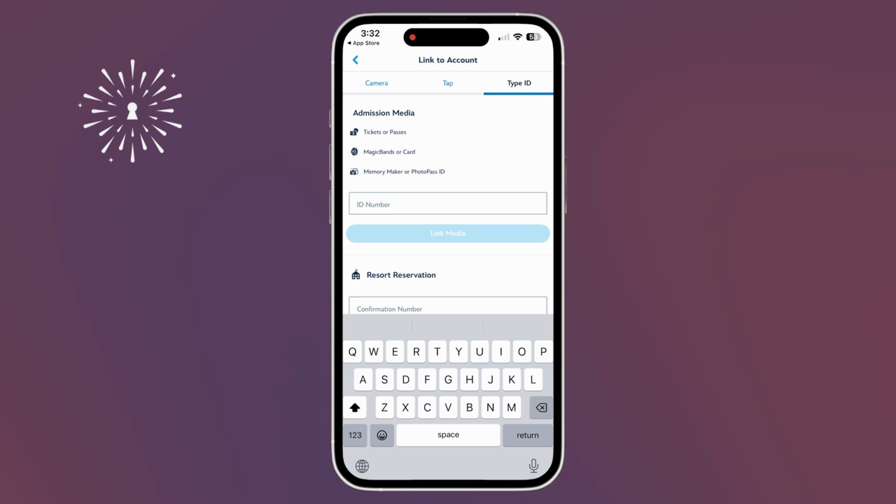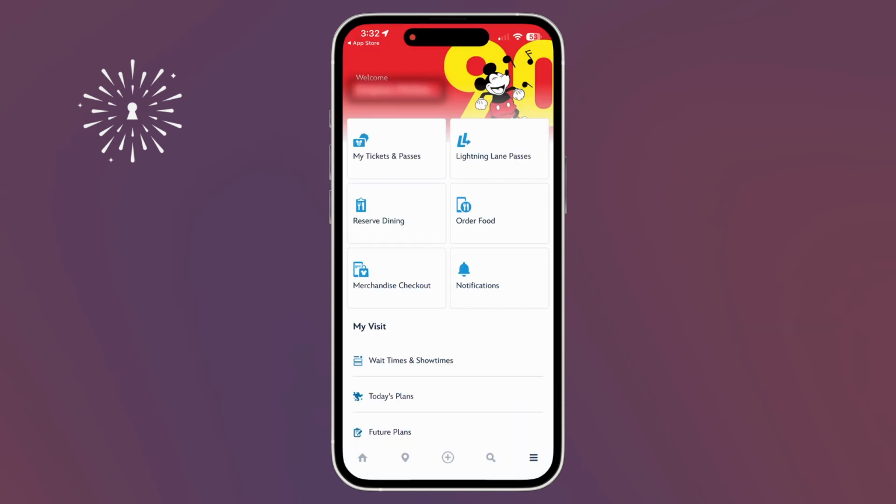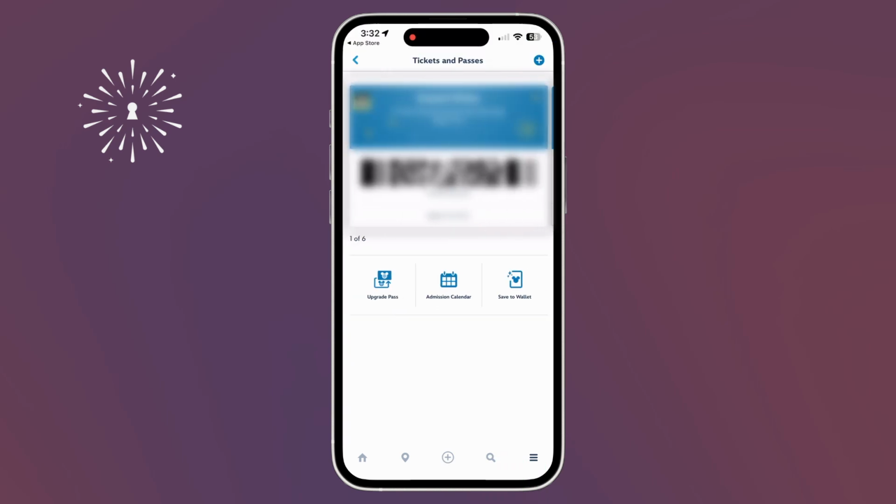Once you've added your tickets, if you go back to that hamburger menu and scroll to the top, you'll see My Tickets and Passes. This is where your tickets will appear once they're linked to your My Disney Experience app.